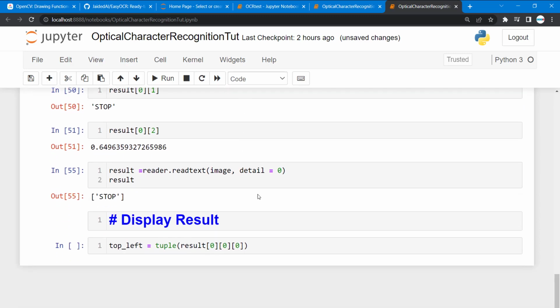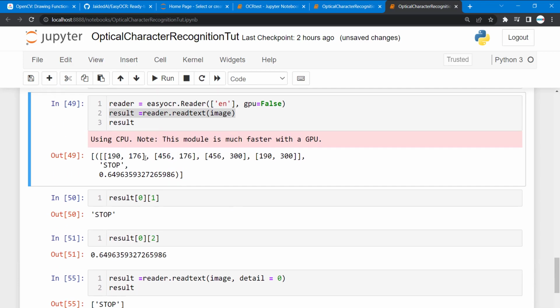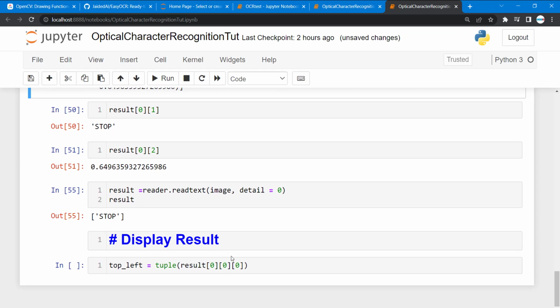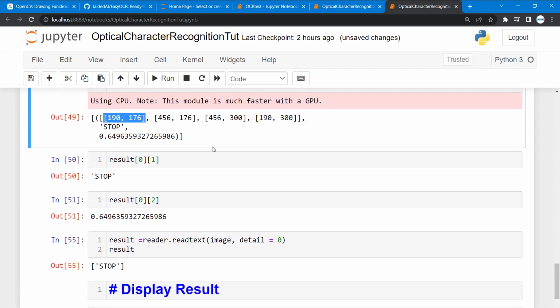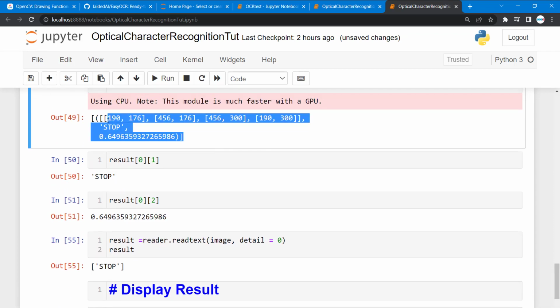That's the 0 at index position 0, which is our first list here, which is going to be the top left corner. So that's what we want to fetch. First we are trying to get everything here, our first result. If we had multiple results from other text, say another one, we'd set it to 1. But here we want only this.